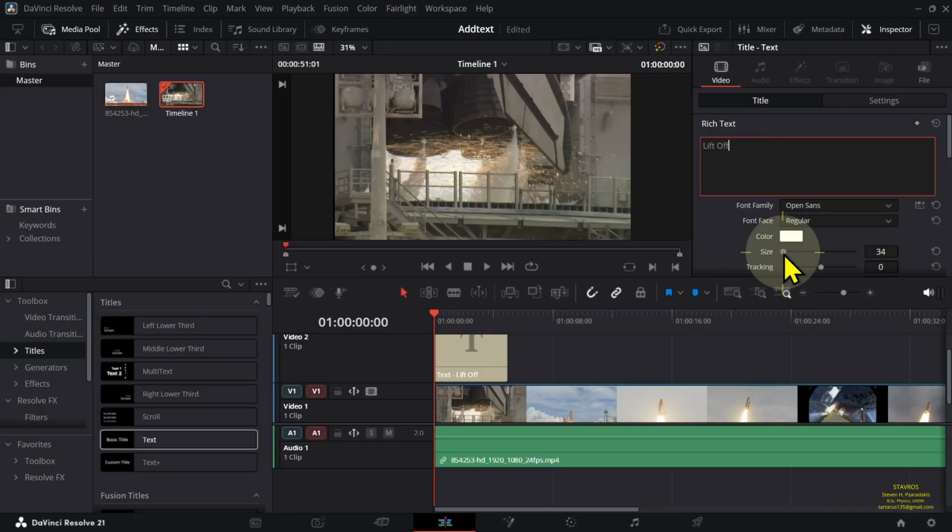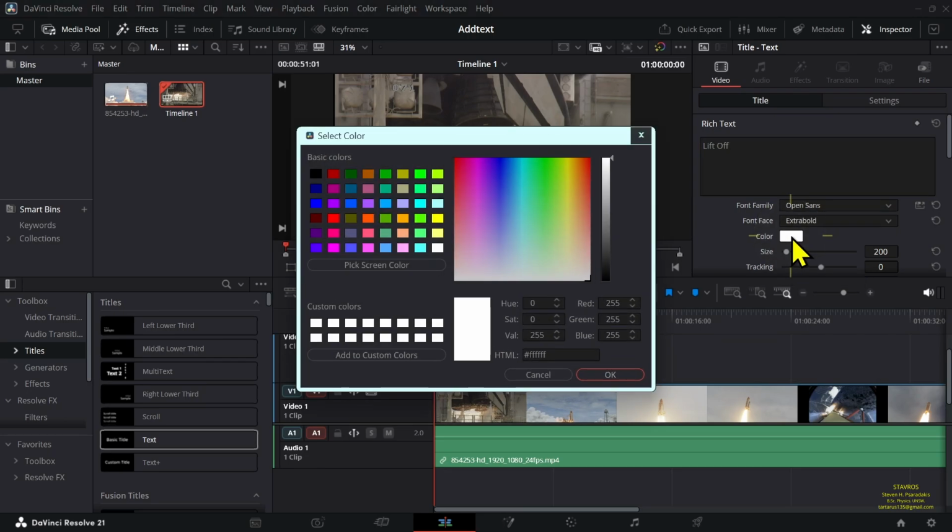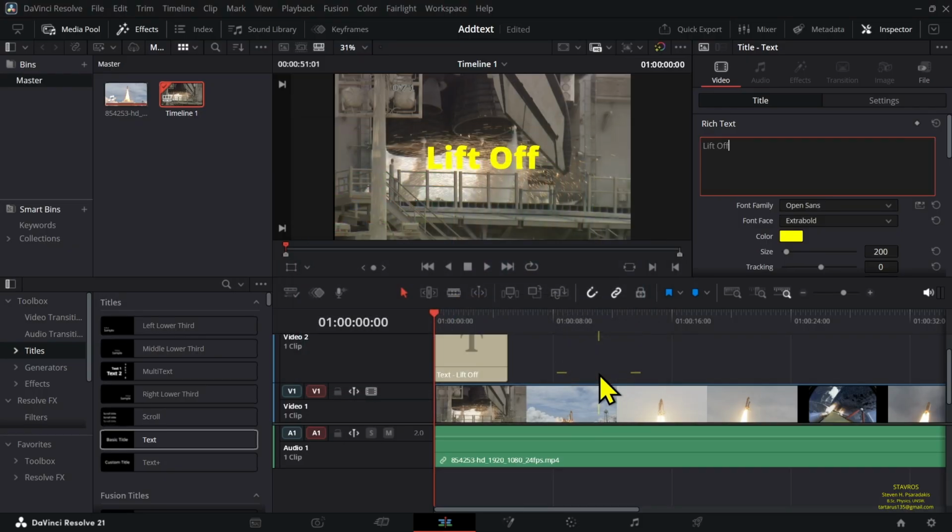Go down to size, increase the size, or type a size in there. Type in 200, enter. Font face, extra bold. Color, left-click color, left-click the color of your choice. OK. You see the color change there.